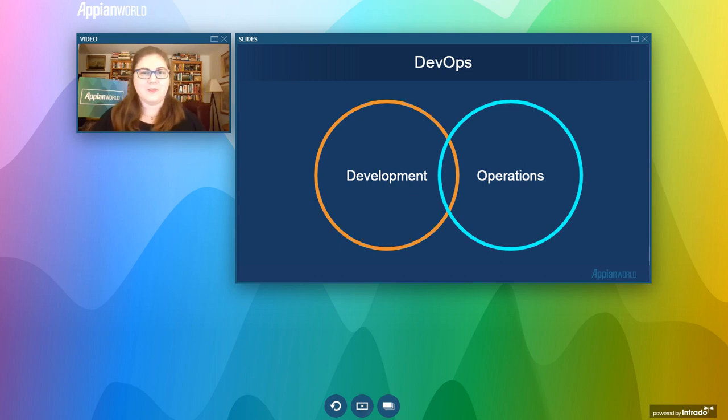So DevOps is really a contraction of development and operations, and it's a set of practices, tools, and policies around fostering close collaboration between your development and your operations teams, with that goal of delivering value to your end users faster and more reliably.